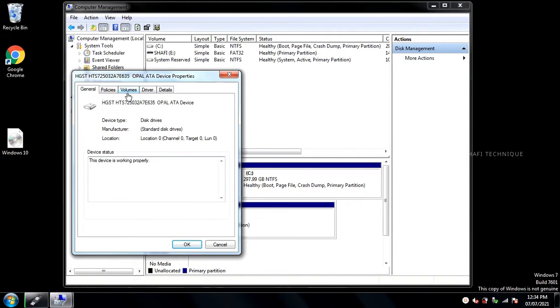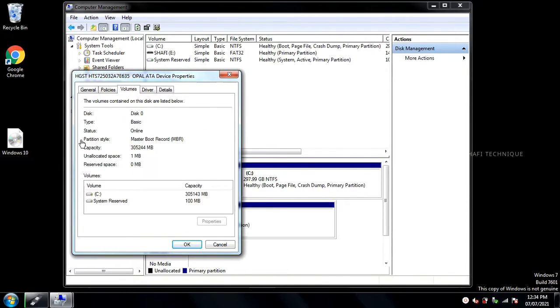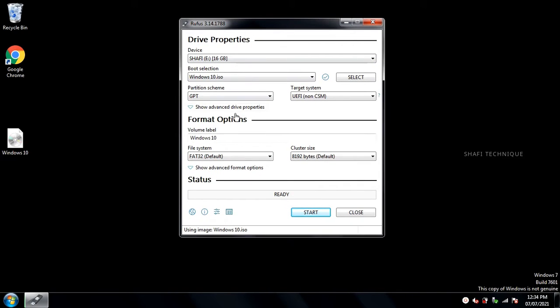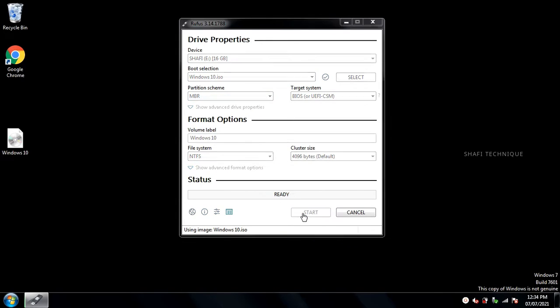Here click on volumes. Now here you can see partition style. My one is master boot record, which means MBR. Your one may be MBR or GPT. So we need to know our disk partition style like this. Now let's go back. Now I will select MBR here. Now next here, don't change any options in format options. Now once check whether you selected all the options correct or not. Now finally click on start.